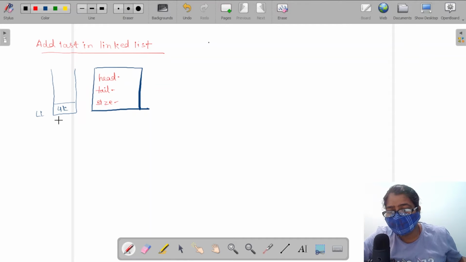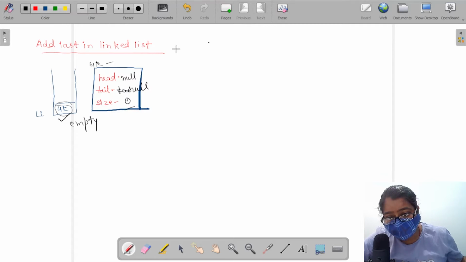Let's consider the situation that a linked list is given and the linked list is empty. In this condition, head will be pointing to null, tail will be pointing to null, and size will be 0. And we are given a value, let's say 10. We have to add it at the last of this linked list.